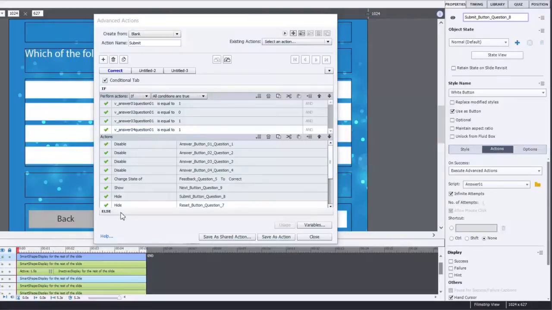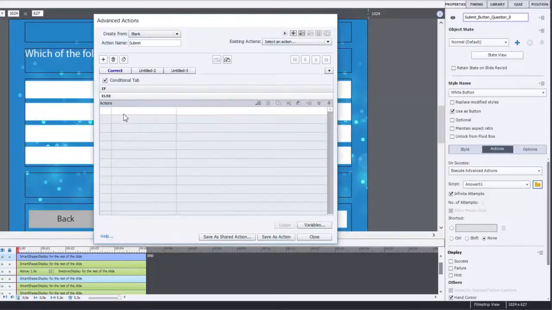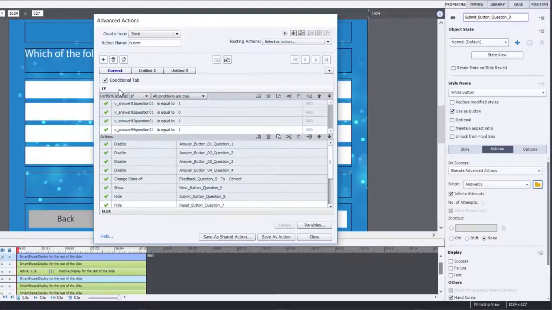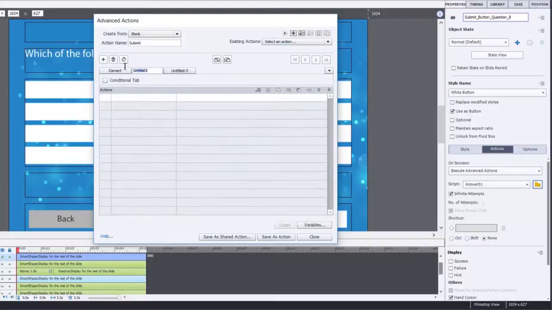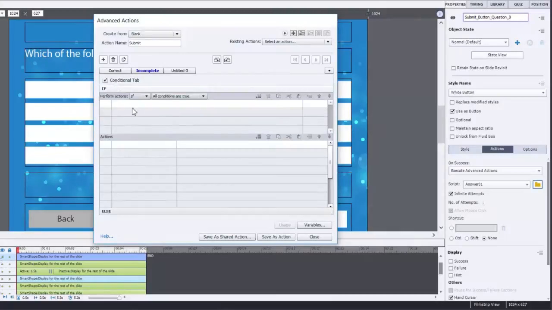And in this case, I want to have an else statement as well. So if it's not correct, we'll assume that it's incorrect. So my else statement will be to simply change the state of our feedback to incorrect. So that works for correct and incorrect. Now we need to make an additional decision that we'll call incomplete. So I'll just call this incomplete. And this will also be a conditional action. And we'll be looking at those same variables again.